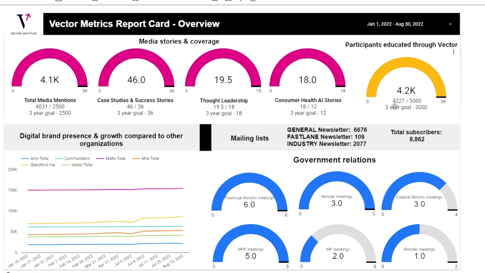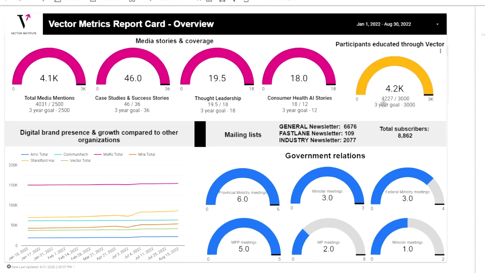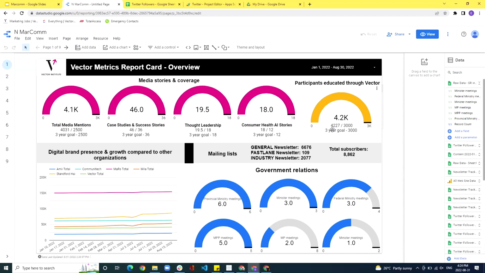Okay, so firstly, what you can see here is the overview: the three-year goal that we have in the marketing team and how we compare to where we are now against the target we had at the start of the three-year plan. You can also see our digital brands in comparison to a couple of other companies, our sister companies, like AMI and Mars Total. And on the other side, you can see our government relations as well.